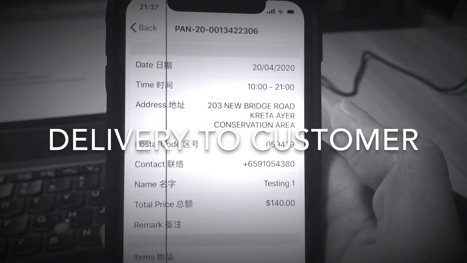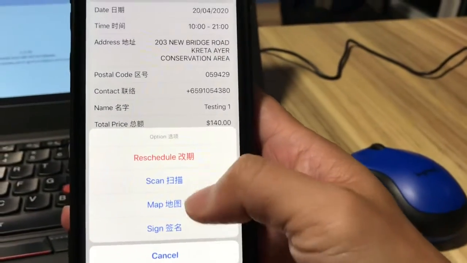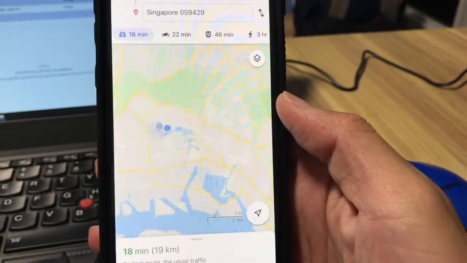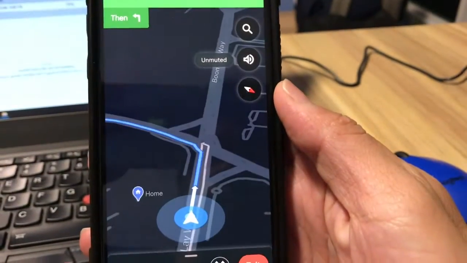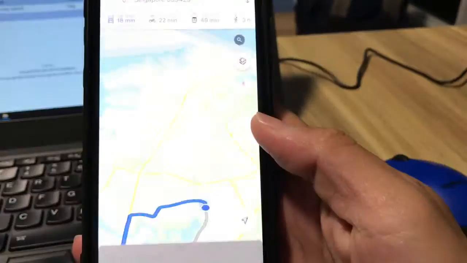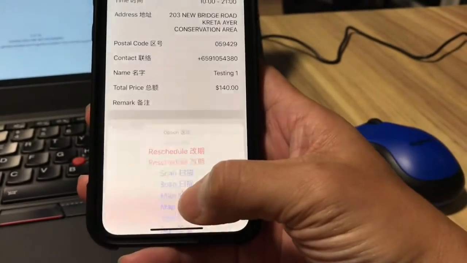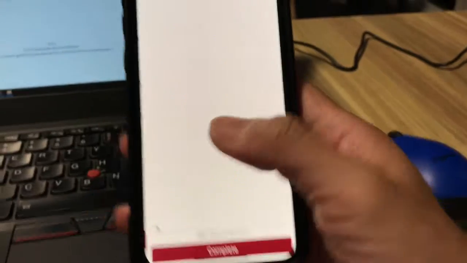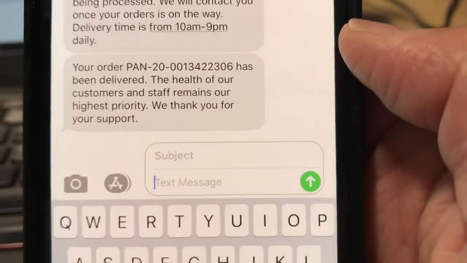Next will be the delivery to the customer. The delivery person can activate Google Maps to show them the customer's location with reference from their pickup point. After navigating to the customer's location, through the apps, they can ask the customer to sign for collecting of the goods. Once the customer has signed, the order has been completed. Finally, the customer will receive an SMS telling them that the order has been delivered.